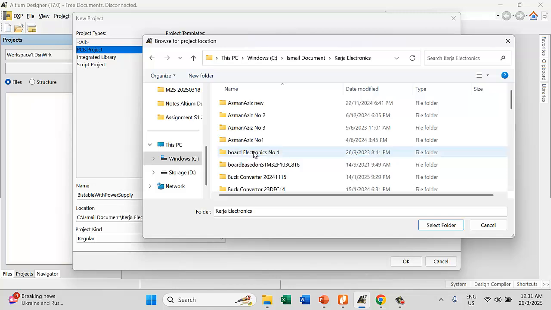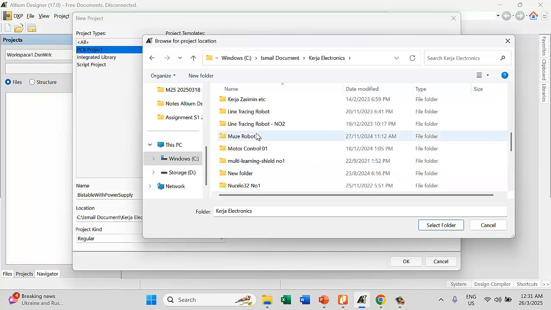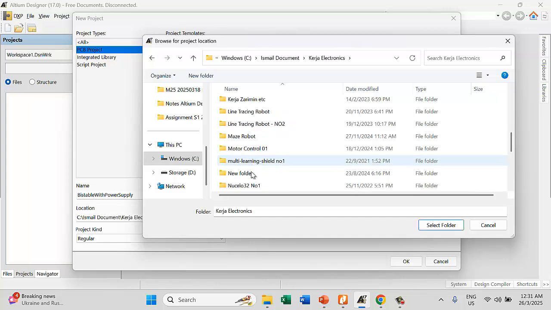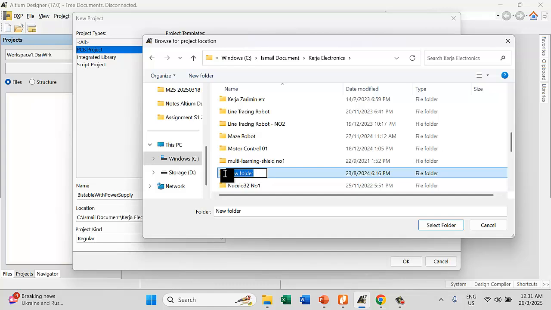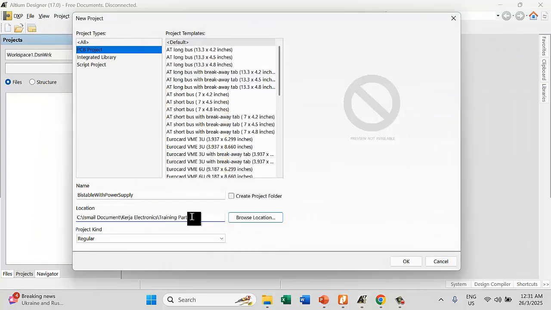All my projects are under electronic. See, I have a new folder here. I rename the folder first. So say the folder is training part 1. I select the folder. So we have the folder here, training part 1, and the project name is vegetable with power supply. Click OK.